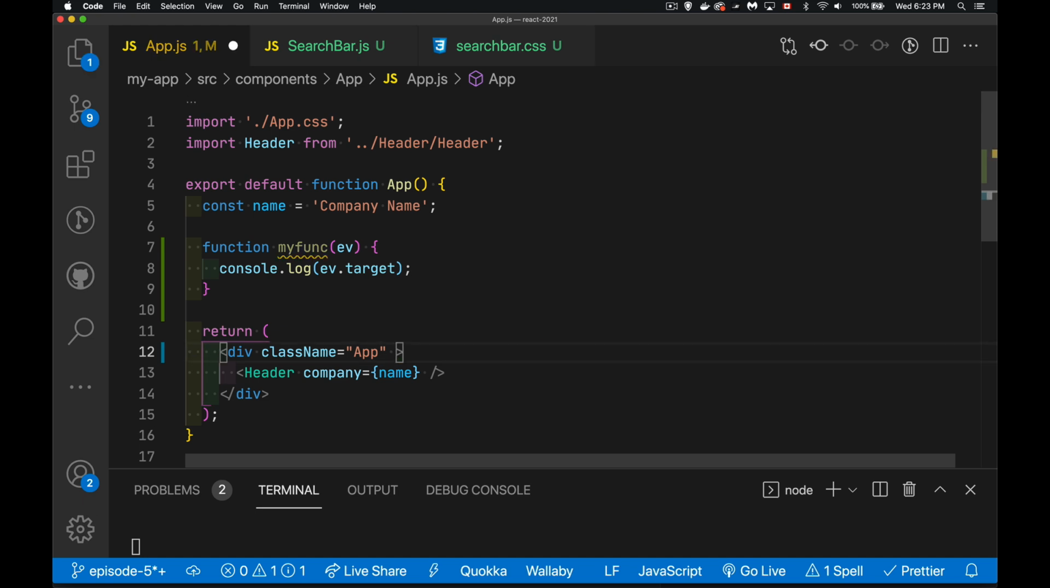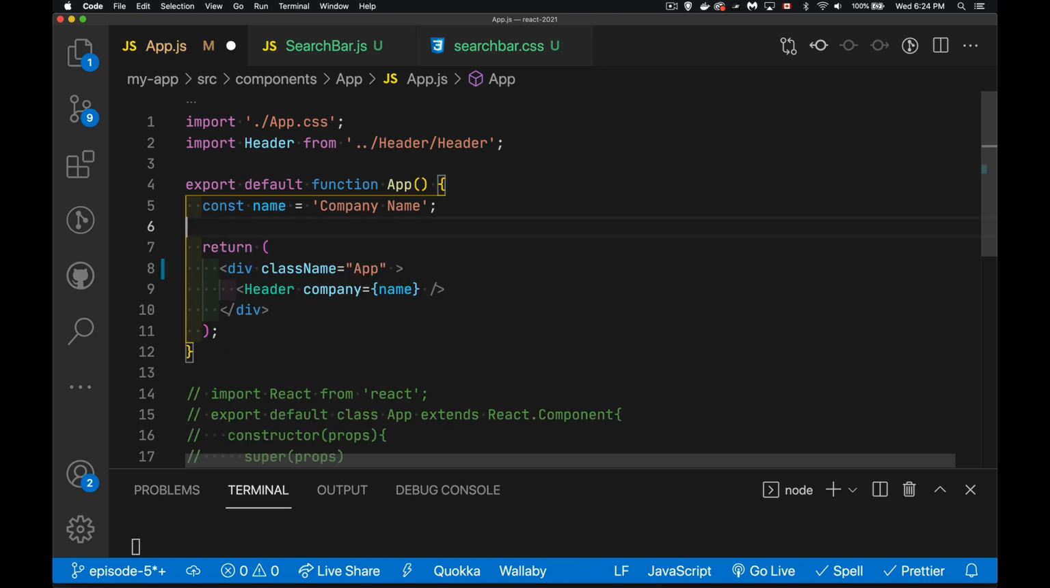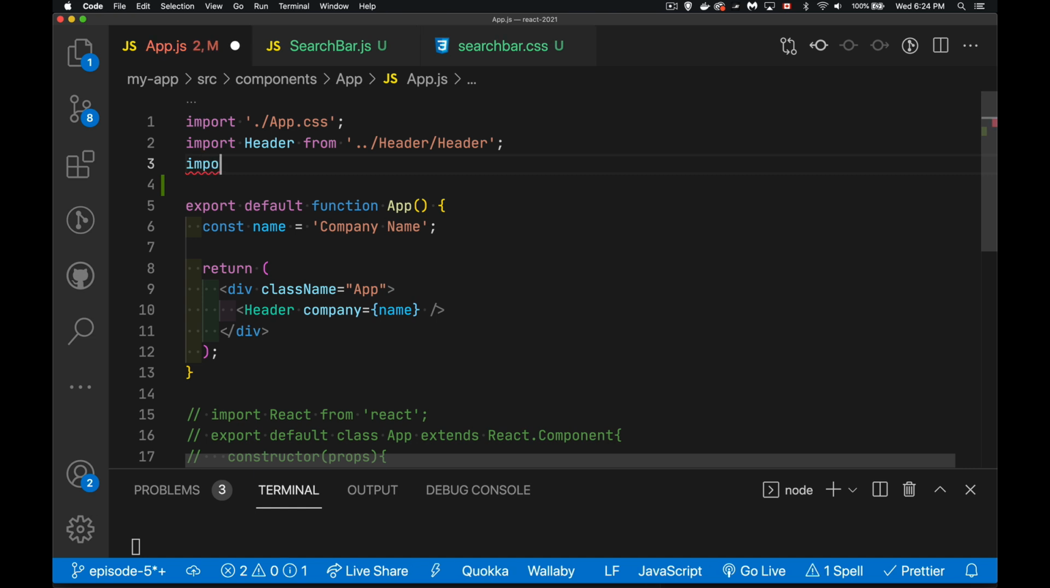All right, so we've added, I'm going to just remove this from in here. We're not going to use that. I'm going to create some new events in the new component that we're building. So we're going to bring in that search bar that we're going to build.